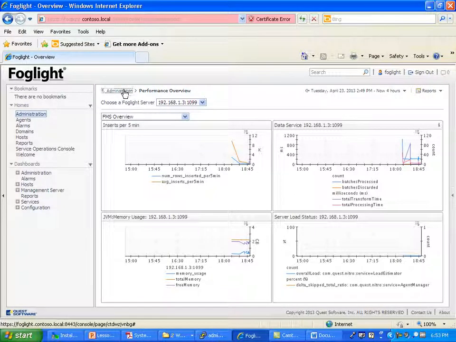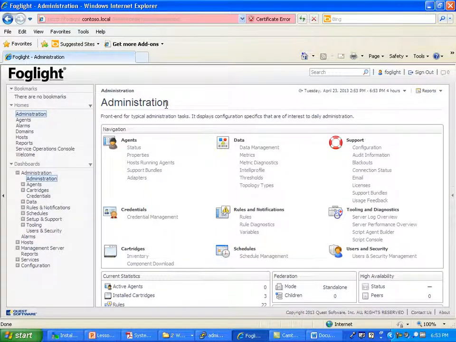So now we're on to lesson three. We're actually going to get some actual monitoring done. The first thing we're going to do is monitor Foglight itself. This is important because it's going to let you know if there's any problems with Foglight as you build the machine out.